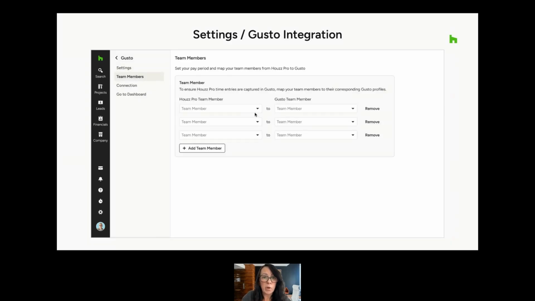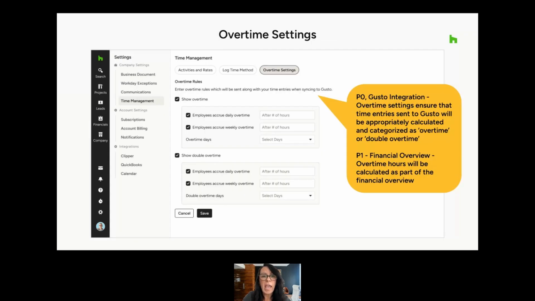You'll map Houzz Pro team members to existing Gusto employees. So the employee will still be set up in Gusto. You'll get their tax information, set them up. If there's any insurance coming out or anything like that, they are set up in Gusto. And then you map your Houzz team member to your Gusto team member. And then I think you all saw the overtime settings. So you can set exactly how overtime works. If there's double time, in California, we have specific rules in regards to overtime and double time. So you can set that up here.